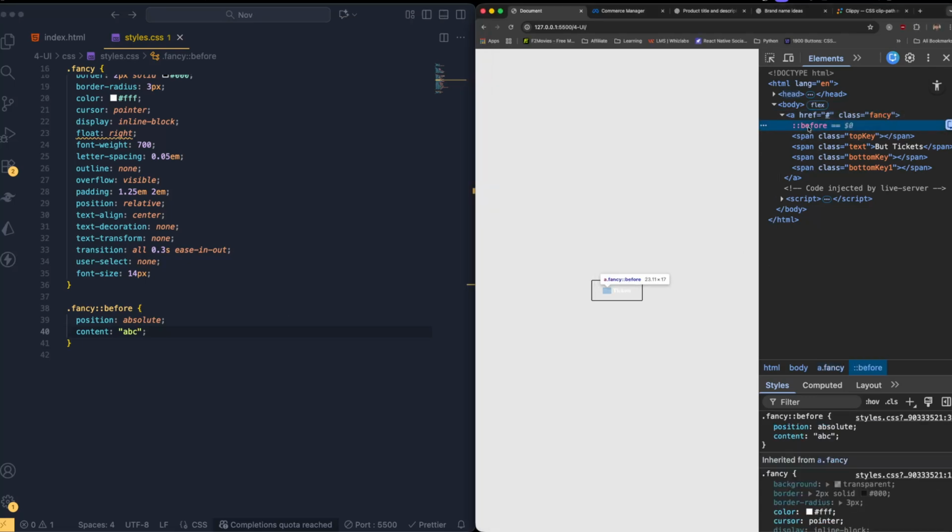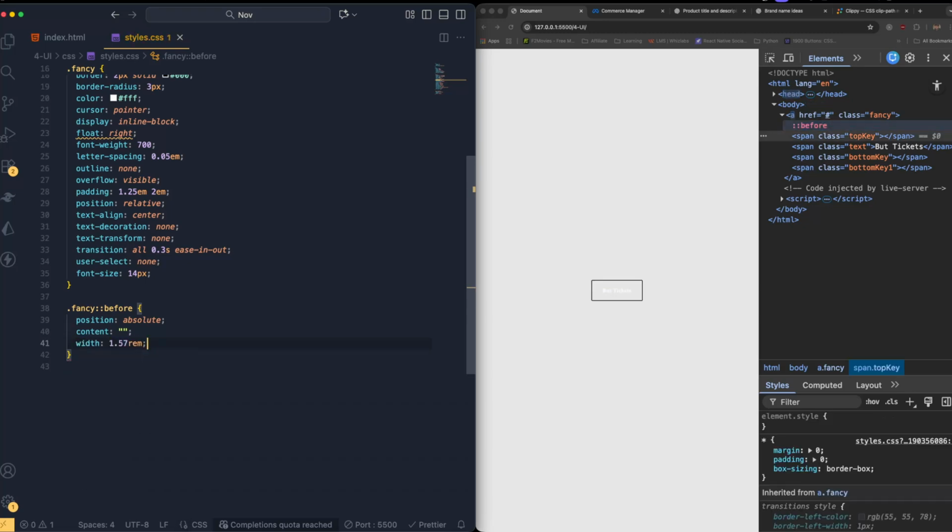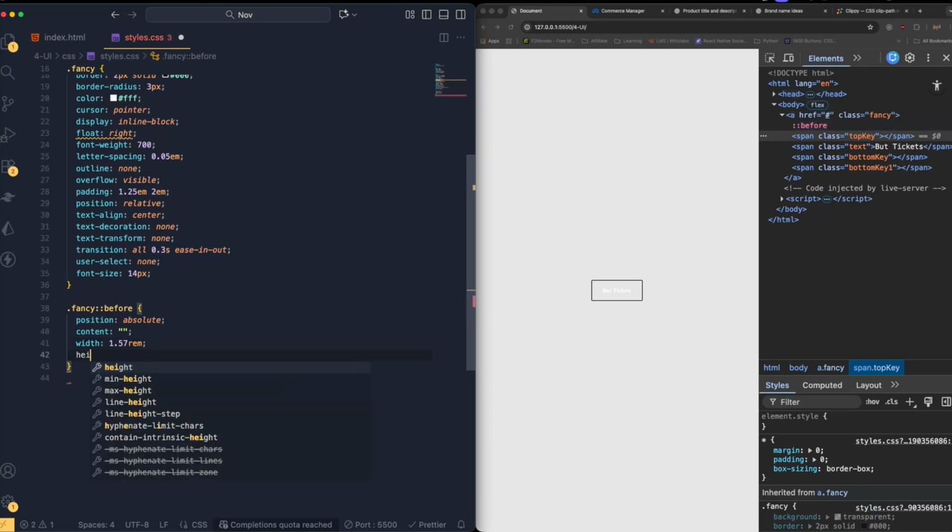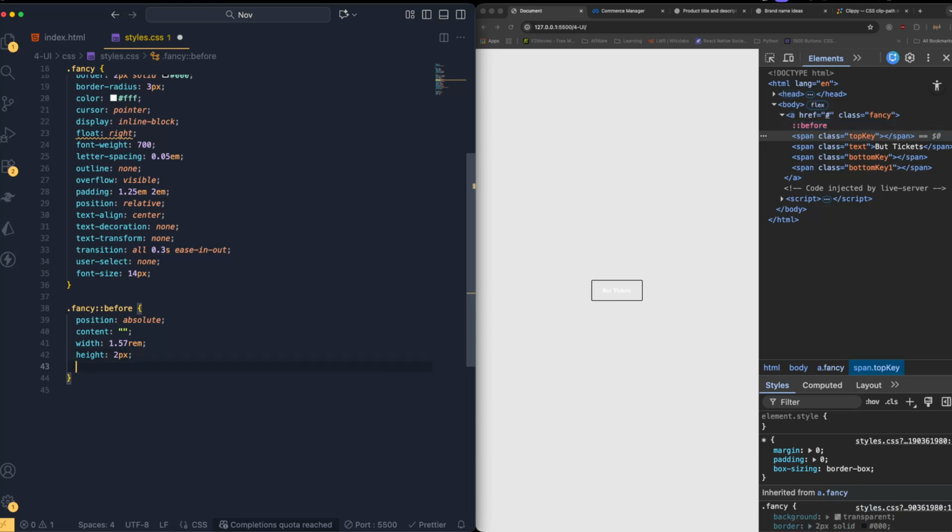And if I click this, you can see what is the content that we do have, and you can see somehow the text has been overlapped on that first word, right? But in this case, I'm not going to display any content. I'm going to keep it as an empty one. Then the width, which is going to be 1.57 rem. Then height, which is going to be 2 pixels. And then background color, it's going to be hash 000. So you should be able to see that backline.